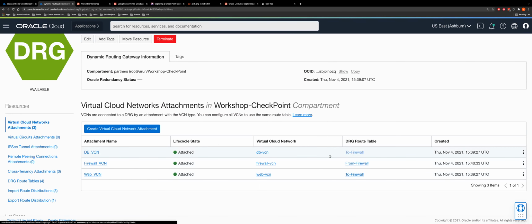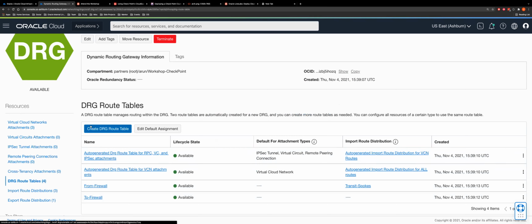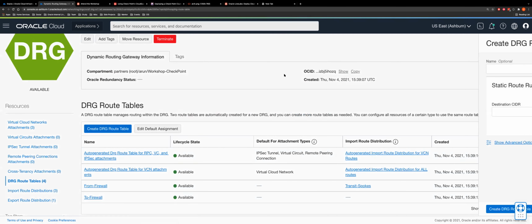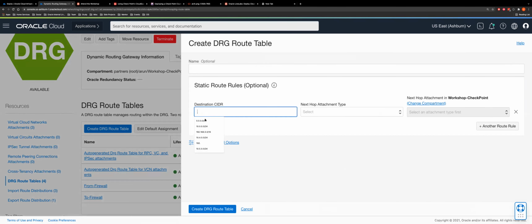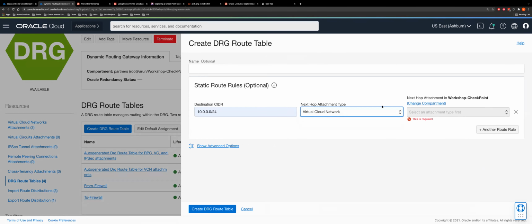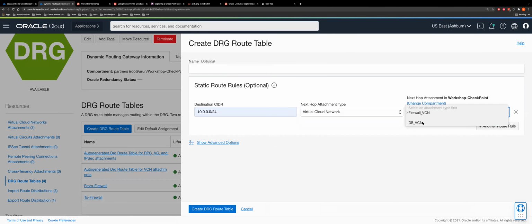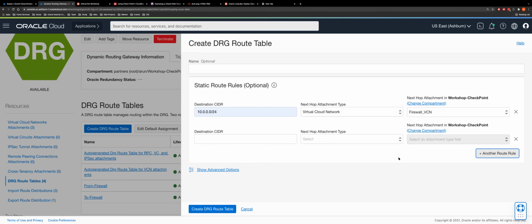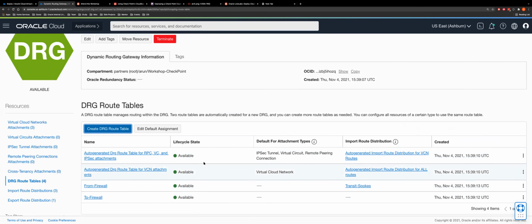Here is how you can create a route table. You create a route table by clicking here, click the route table, enter the CIDR here, and choose your next hop, how you would want to route, and choose your firewall VCN attachment, which attachment you want to send the route to. In a similar fashion, you can create another route table entry. But we already created that using Terraform.